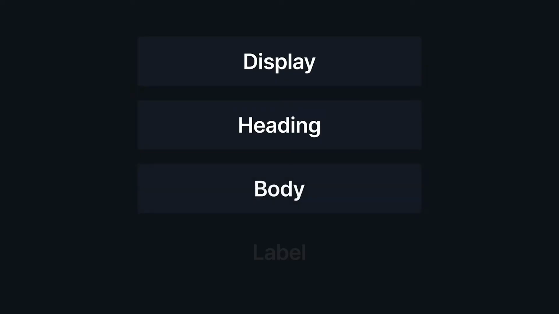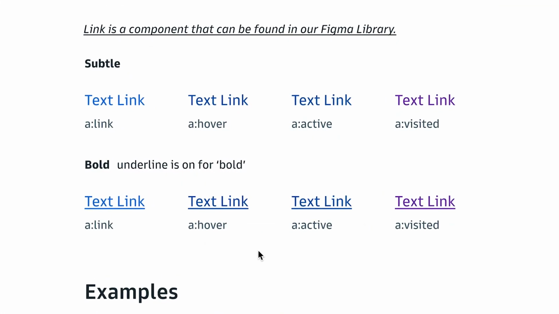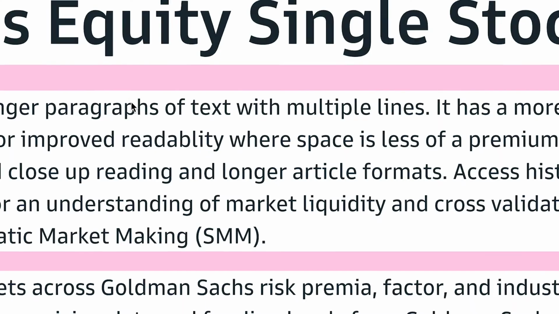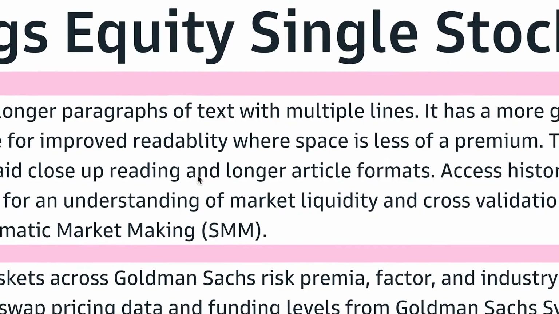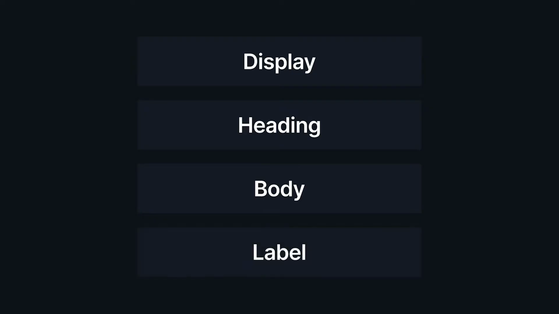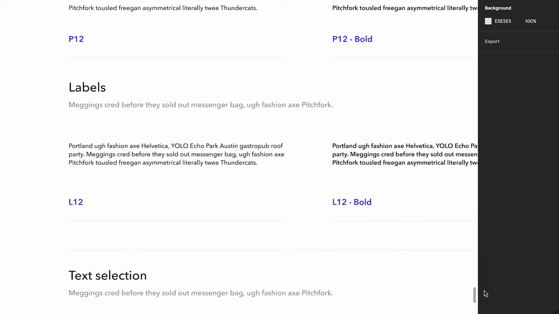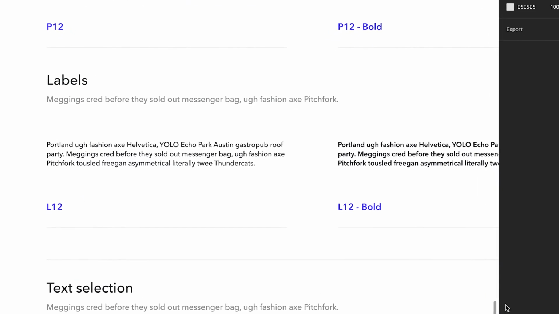The third level is body. For simplicity's sake, I also grouped links into this level since they tend to be around the same size. To sum it up, the body has the role of containing the main content. The fourth and last level is label, also known as subtitles, captions, or small text, and this level usually has the role of supporting the body text.